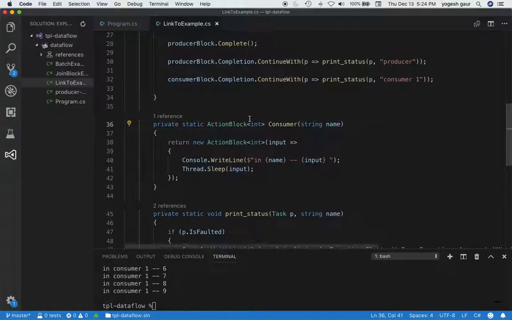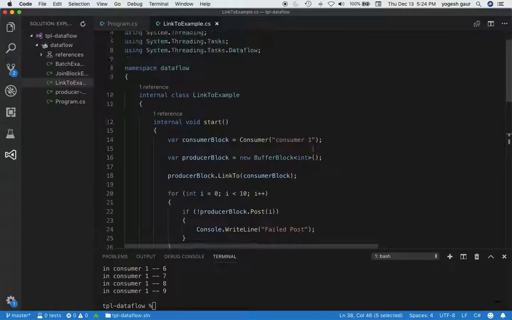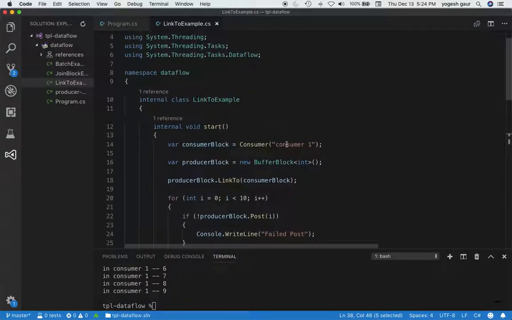The consumer block is basically an action block which takes a type of int, and the action is also pretty straightforward. It says consumer, whatever the name is, and whatever input it got, and it just prints it and sleeps for that many milliseconds. So that's what this consumer does. In this example we have one consumer block, which is an action block.